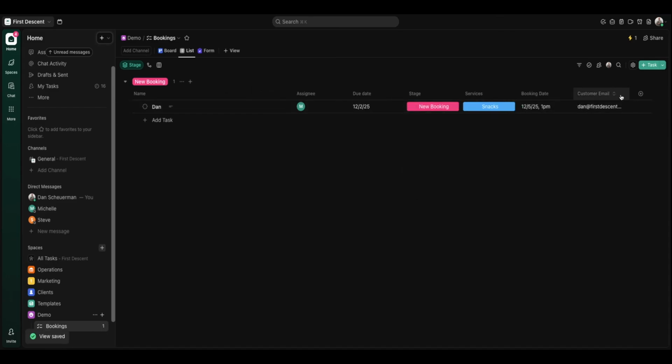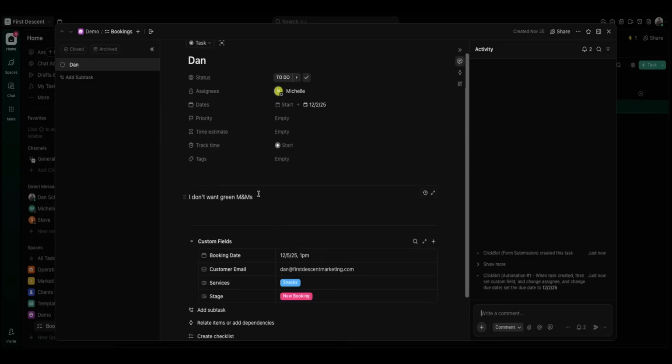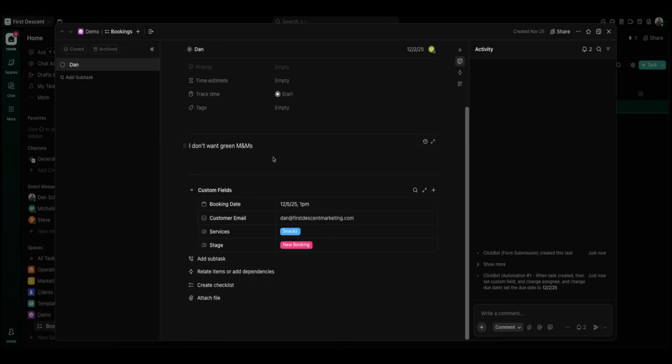For the sake of clarity, we'll also hide this information from this view because it's not super relevant. And then when you click into the task, you can see where they enter the information. I don't want green M&Ms. So the entire intake process was completely automated with all this information, with no handling of emails or anything else. And this screen is where your team can collaborate and add information as needed.